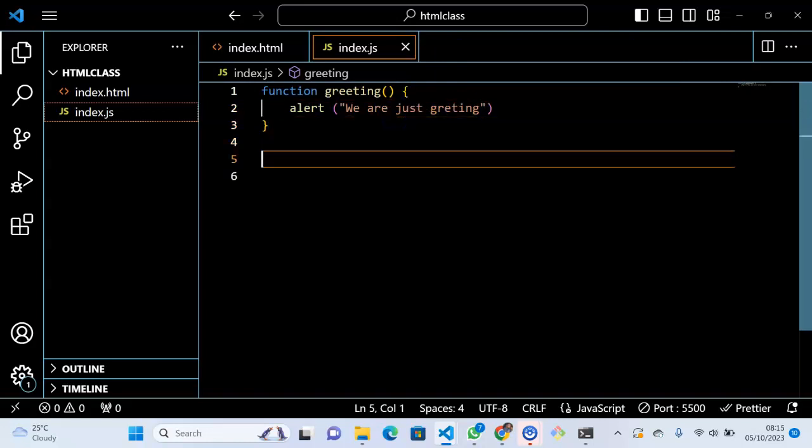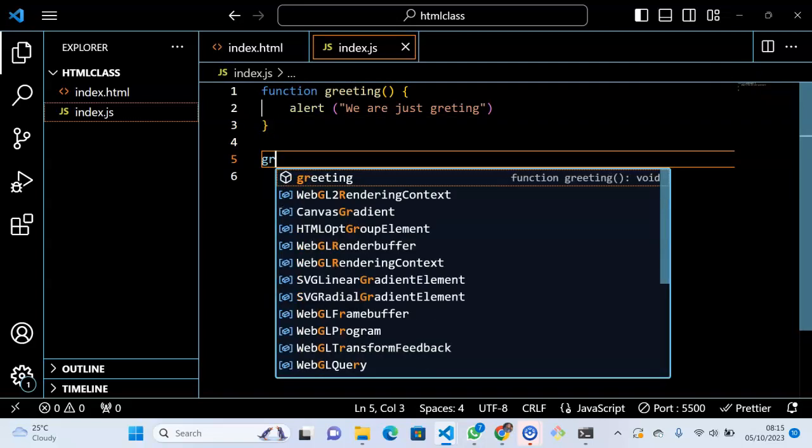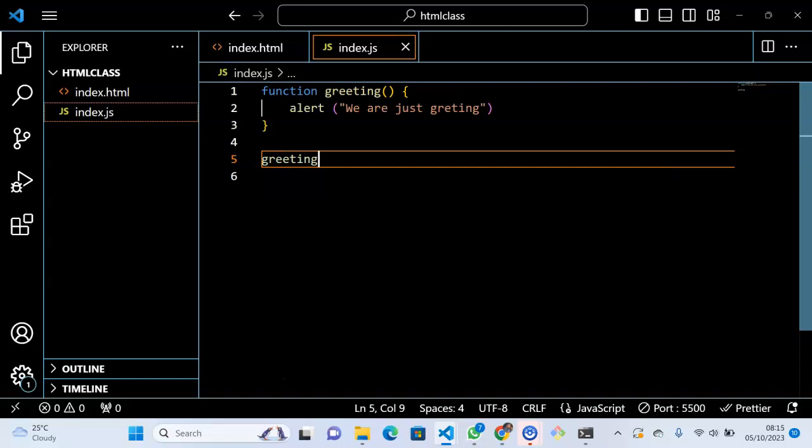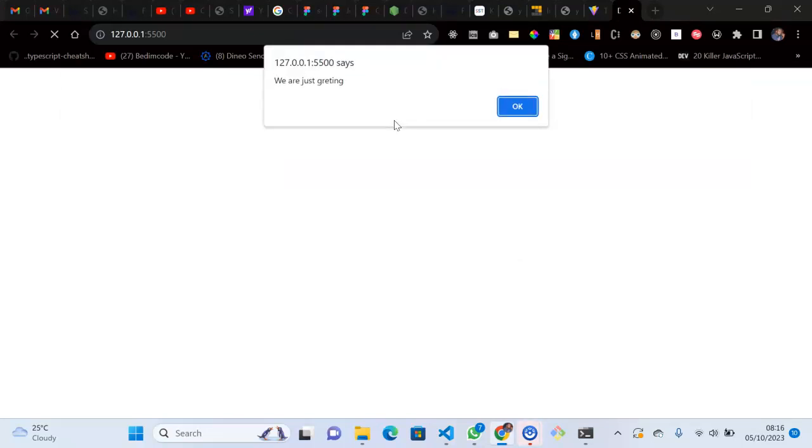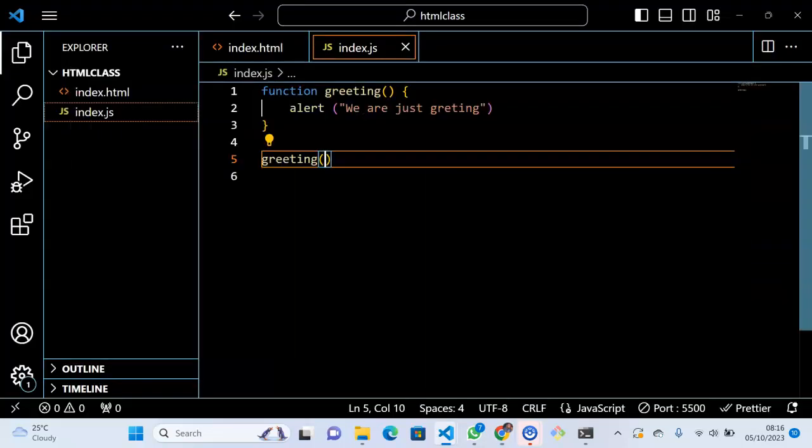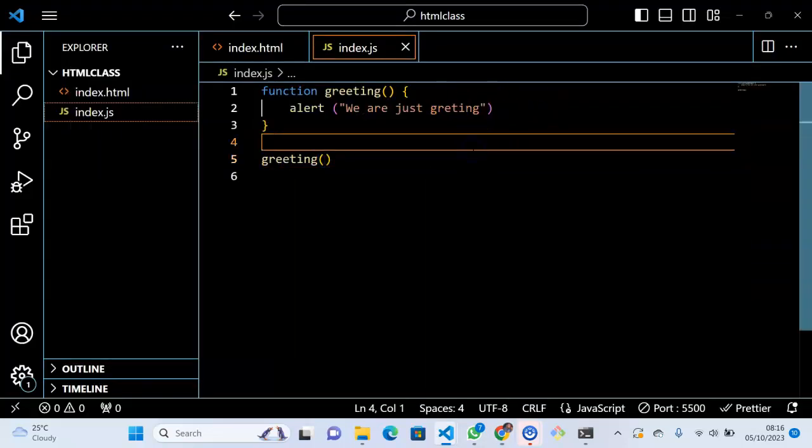Before that, there's another thing you do after creating a function: you need to first of all call it. You call it using the function name, greeting, then you open and close your parentheses, you save, and that's it. When you run this application, you will see we are just greeting. That is pretty much about it in functions.